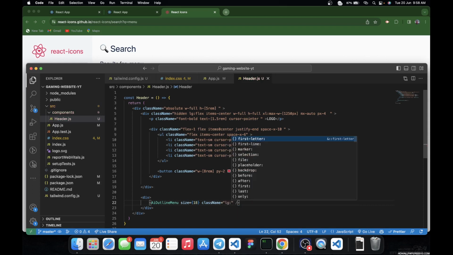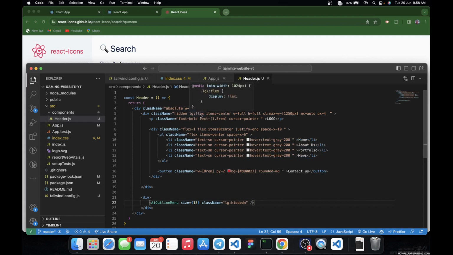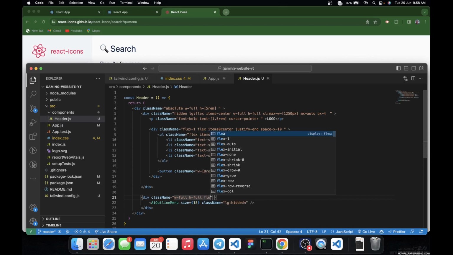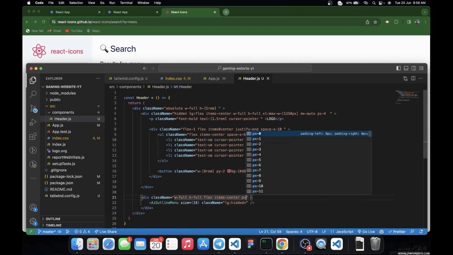So when the screen is large, on the LG breakpoint, we want to hide it, because you realize that we only show the navigation when the screen is large, but when the screen is small, we want to hide it. So that's why you have this LG hidden here. Great. So let's say class name, let's start the div it's in. I'm going to say the width should be full, and then the height should also be full, and then we want to say flex, and then items center, and then padding on the x-axis should be 4, like so.